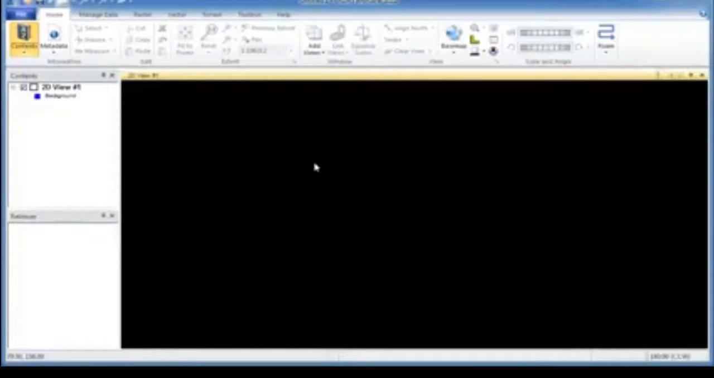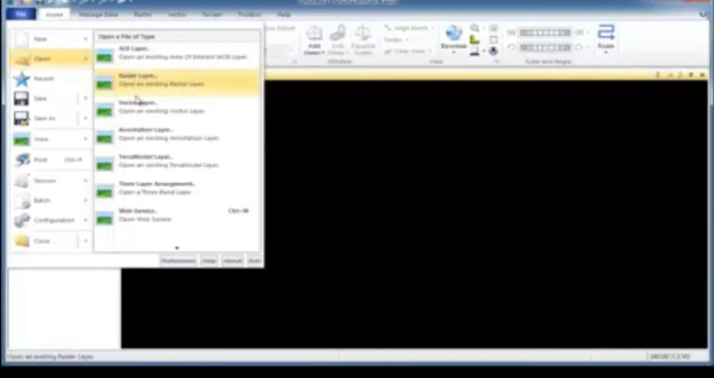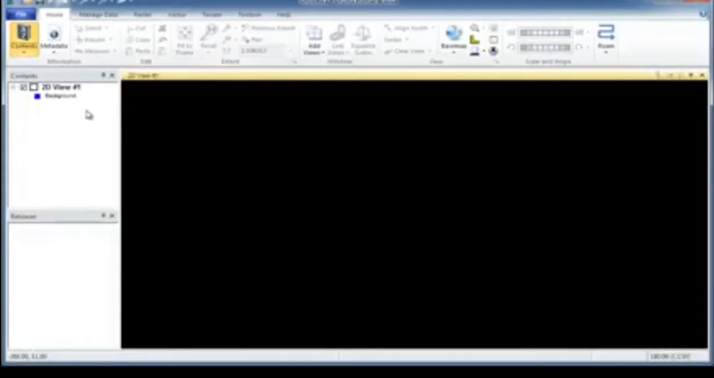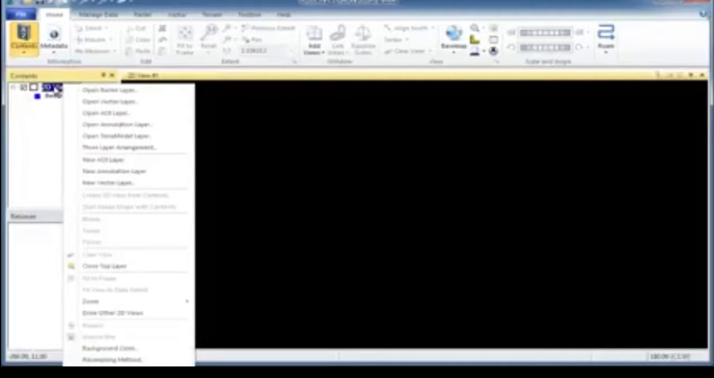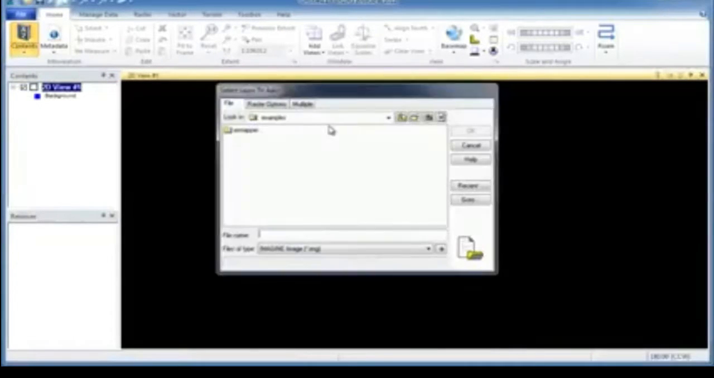You have a couple of different ways you can do this. You can go up to the top left hand corner where it says File, click on it and go to Open, and you can pick raster, vector, whatever you want from here. Or you can just right click in this contents window on the 2D view, and you have pretty much the same options right here as well. Or you can even right click inside the 2D view itself and pick what you want. In this case we're going to open a raster layer.